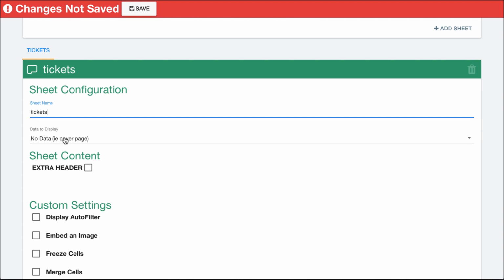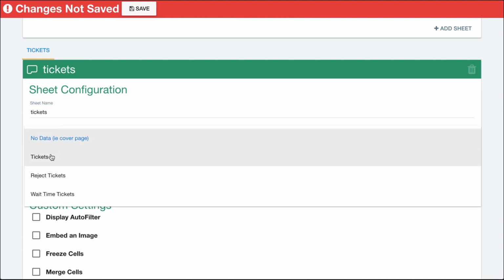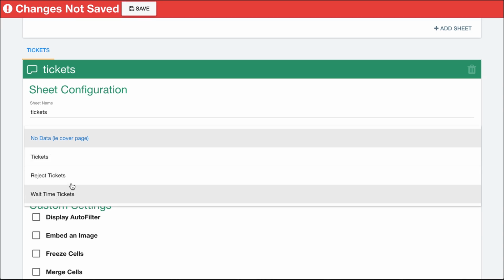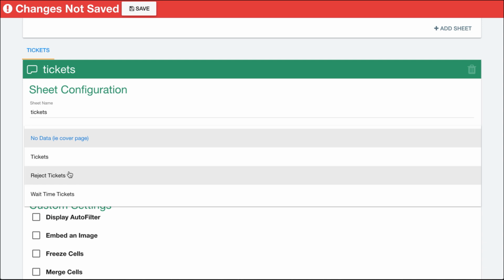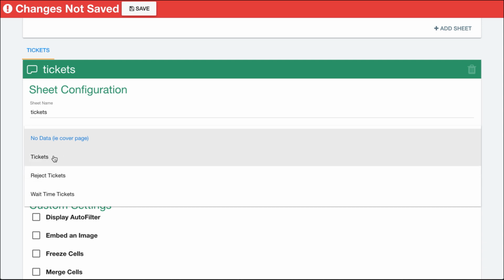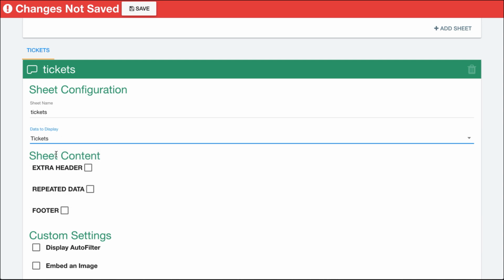So we're going to change no data to pull ticket data. And there are a few other options in here if you want to just pull reject loads or tickets with wait times. Those are some of the options that have been set up for this company. But normally you just want to pull everything. So let's go ahead and choose tickets.